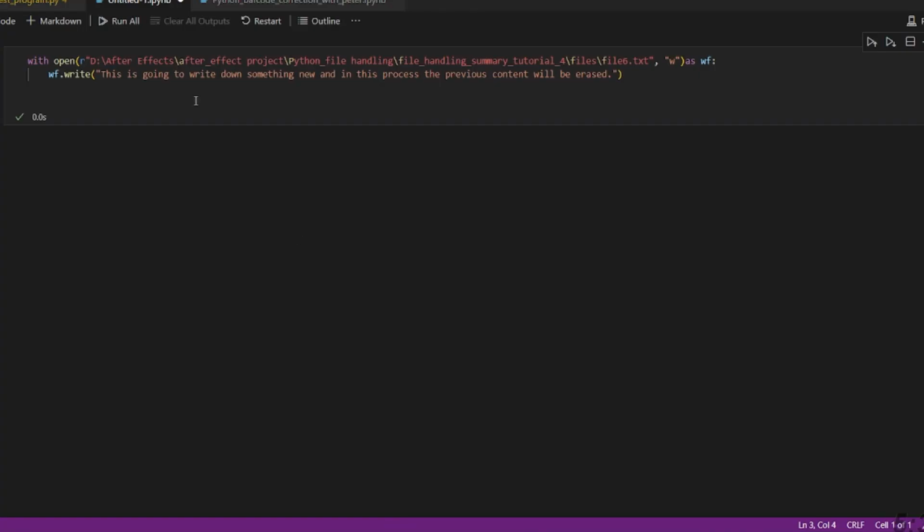Now what I'm going to do is, as I told, open a previously existing, pre-existing file. Now I am going to add a new line. This is going to be appended.